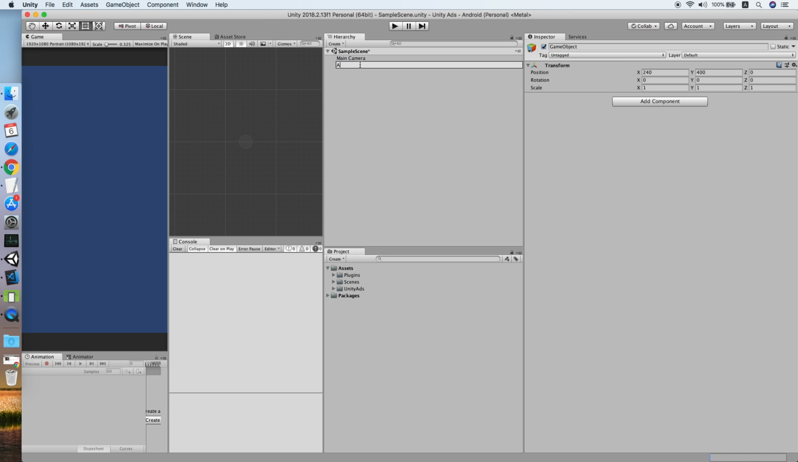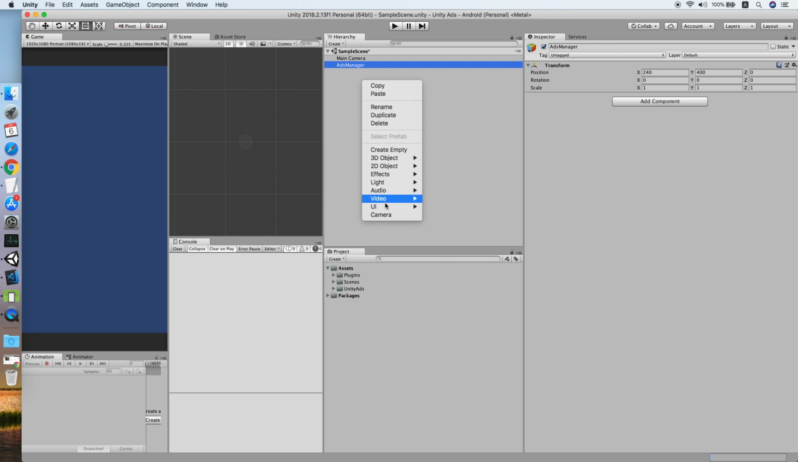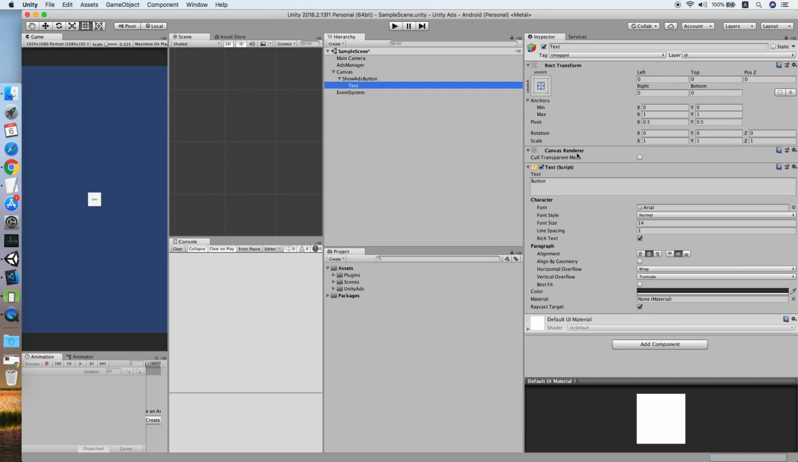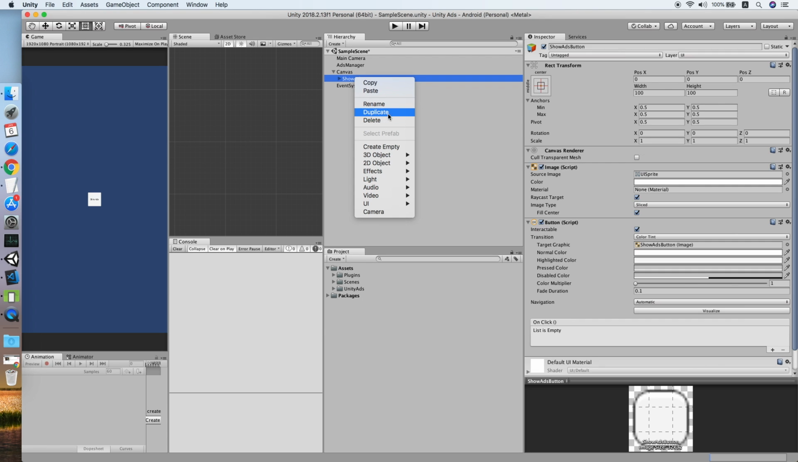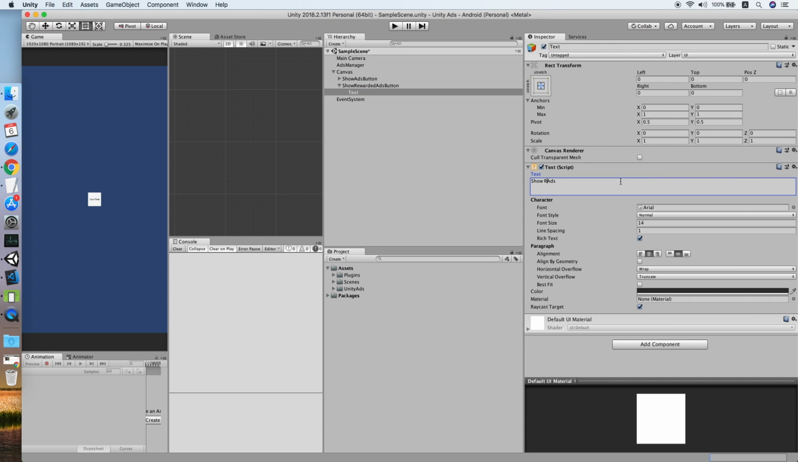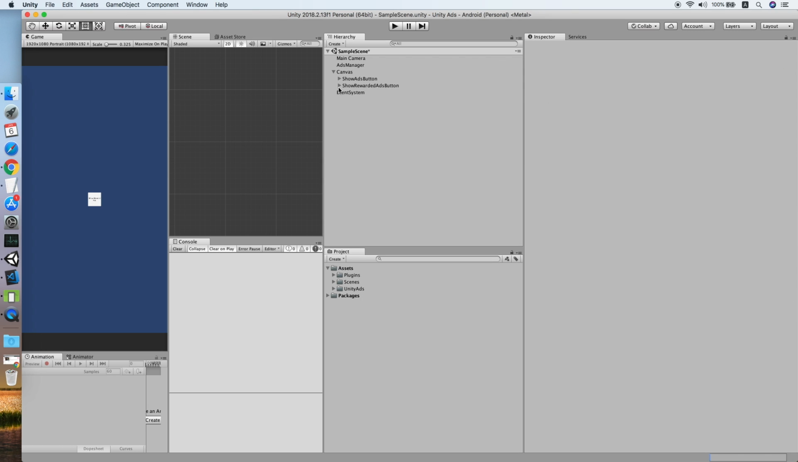Call it Ads Manager. Now we need to create two buttons to show the ads. Rename this button to Show Ads button and reset position. Change the text to Show Ads. Copy this button and this will be the button to show rewarded ads. Change the text as well. Show reward ads.